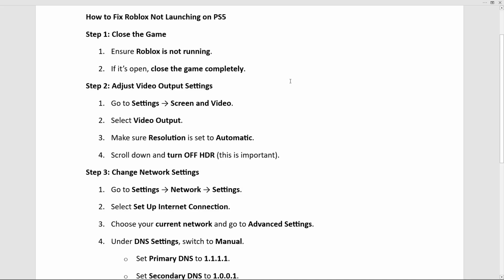In this video, I will guide you how to fix Roblox not launching on PS5. Ensure Roblox is not running. If it's open, close the game completely.